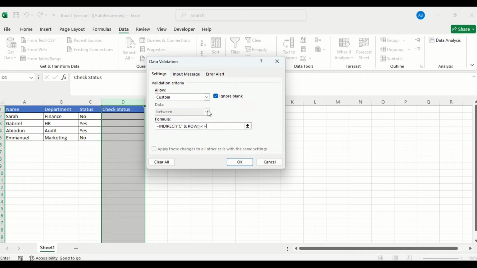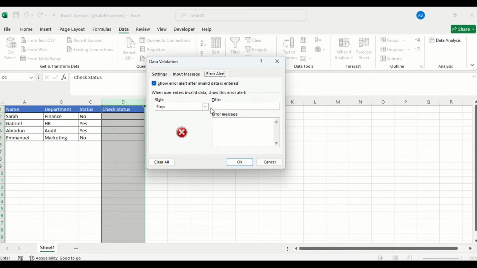So what are we looking for in column C? We are looking for any entry that contains no. So we put that in a double quote as well: no. So it comes to this error alert.